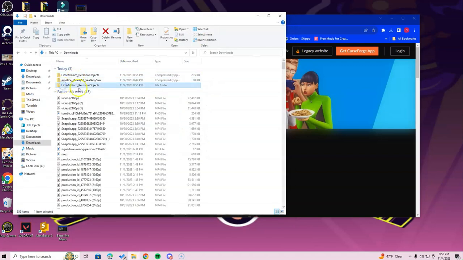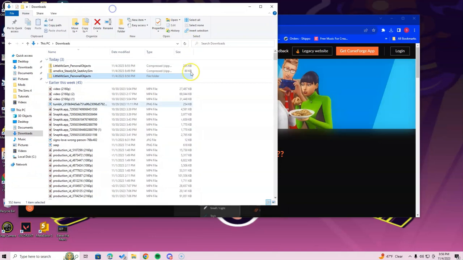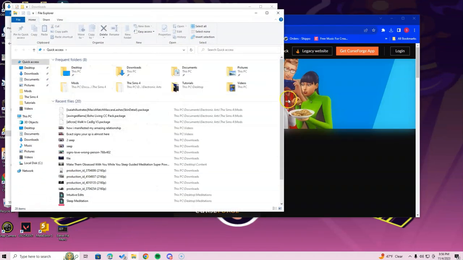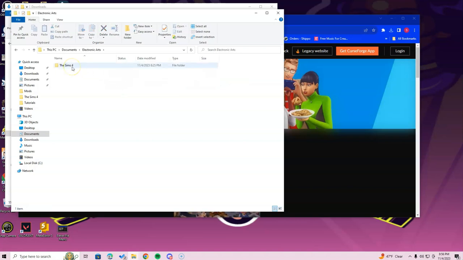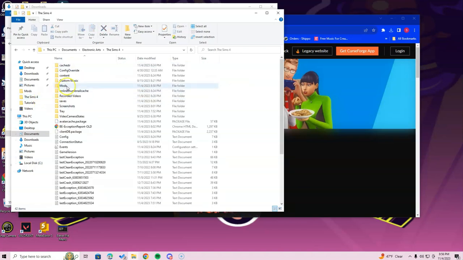So the folder you just opened is right here, so just get this in a comfortable position, go to the bottom of the screen, right click File Explorer, and go ahead and select the Documents folder. Once you do that, go ahead and select the EA folder, then double click the Sims 4 folder, and then double click the Mods folder.